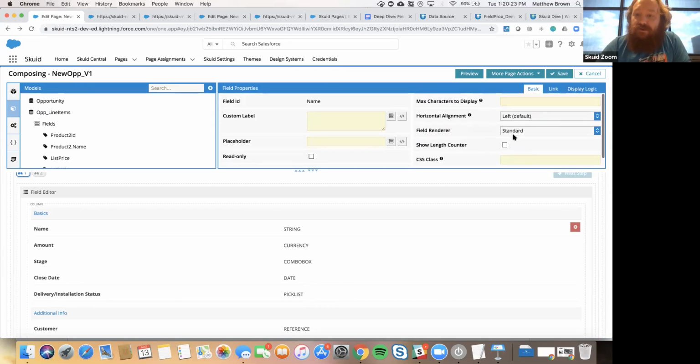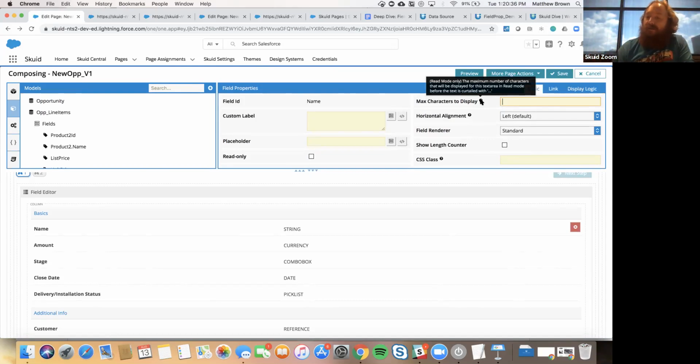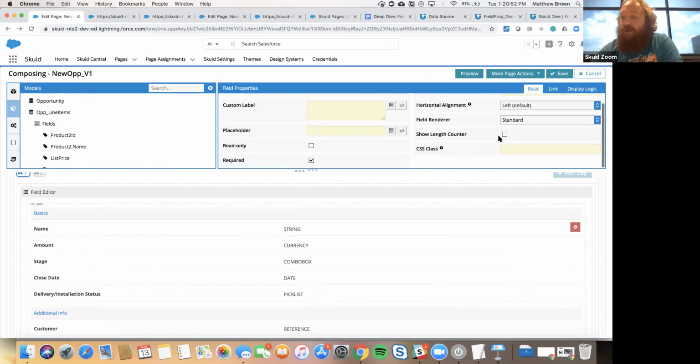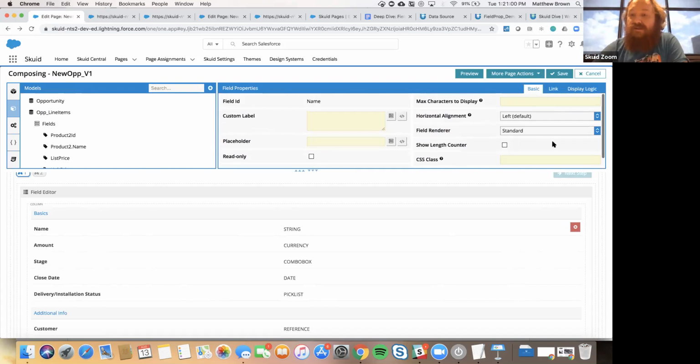With string and text fields, you've got some options for max number of characters to display. So it will do some auto truncation with an ellipsis when it's in read mode. This is one of the few examples of a field property that really only applies to read mode. Most field properties are going to be related to data entry. But that can be really helpful if you have a string field that's got potentially a lot of information in there. Length counter is how we can do that as well, and that's just going to pull from whatever the max number of characters specified in your metadata settings.